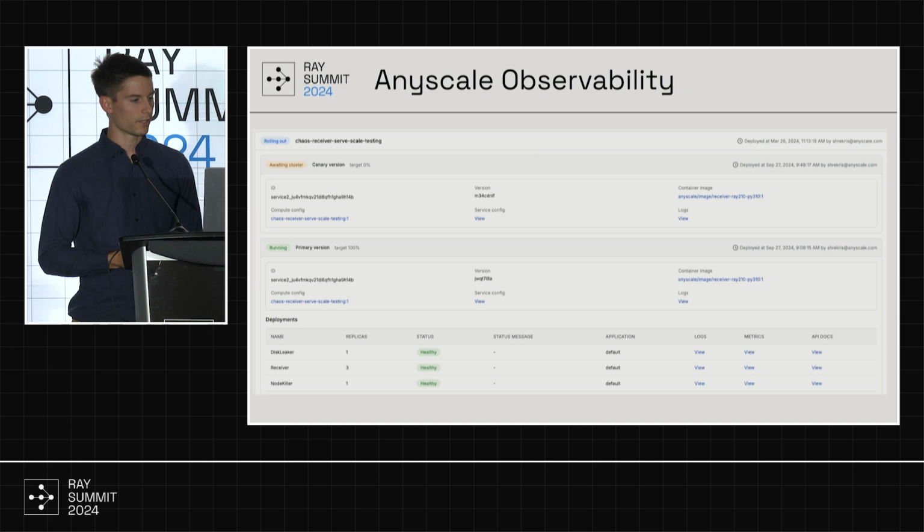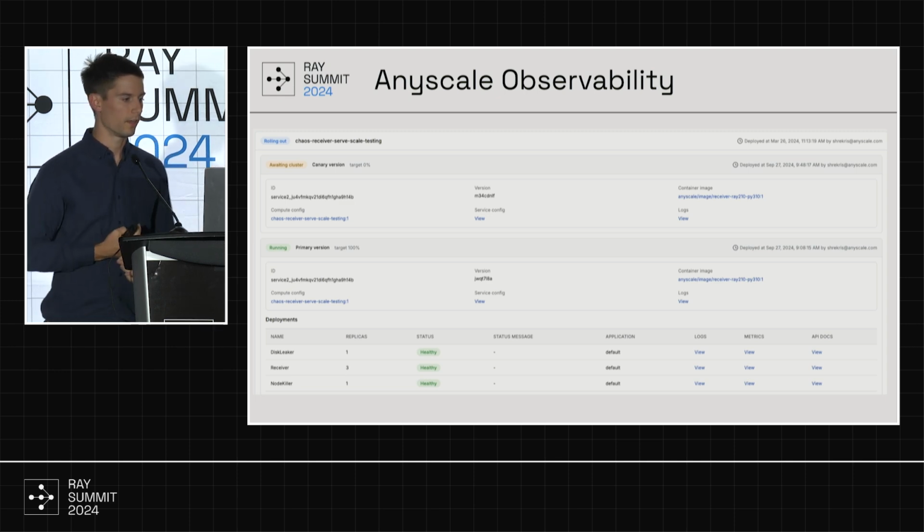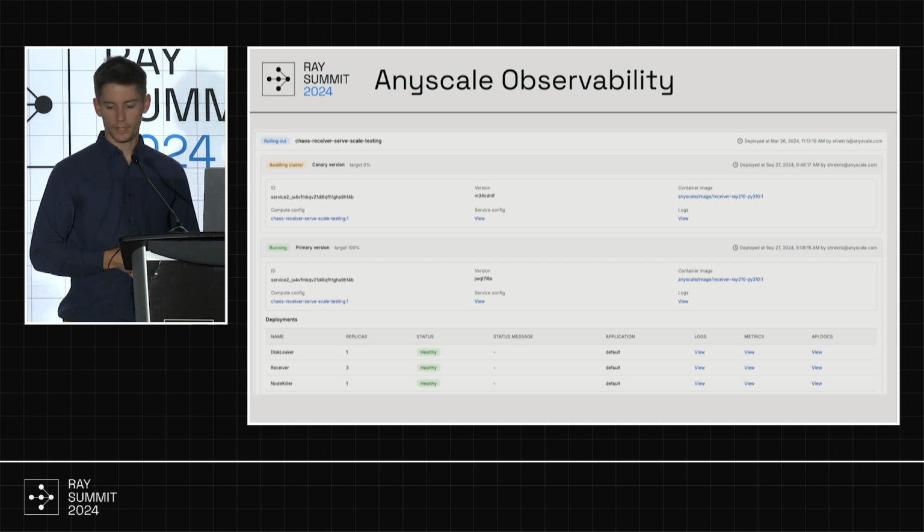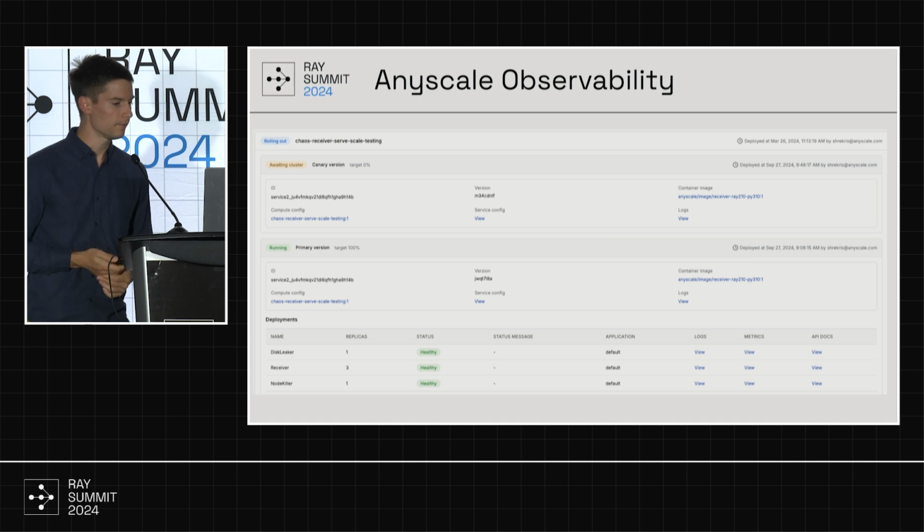So let's take a closer look at what it looks like when you run a Ray Serve application on Anyscale. This is maybe a little bit small to see, but this is basically just the dashboard that you see for an Anyscale service. Here you can see that this service on the top left is currently in the rolling out state, which means that it's incrementally moving towards a new version because it got deployed. For each of the versions, we can see all of the key metadata, like the image that was used, the compute configuration that was used, what version it was, who deployed it, when. So it gives you this at a glance view of what is going on with my application.